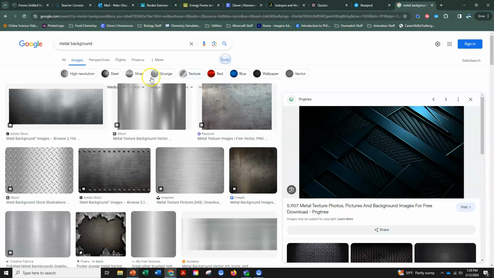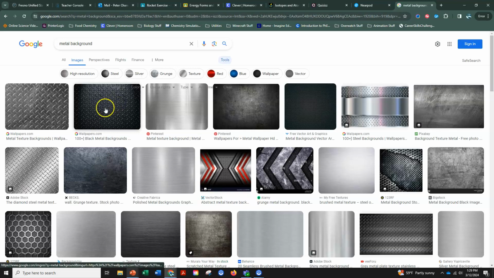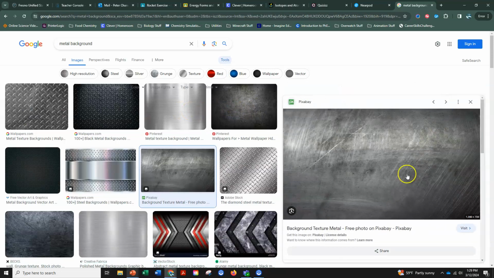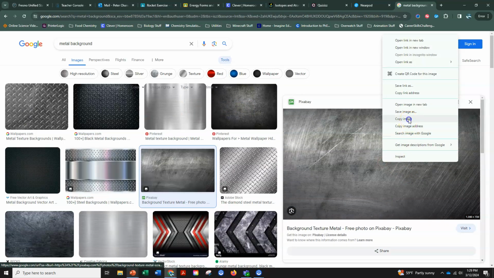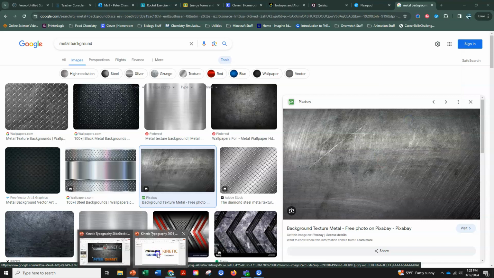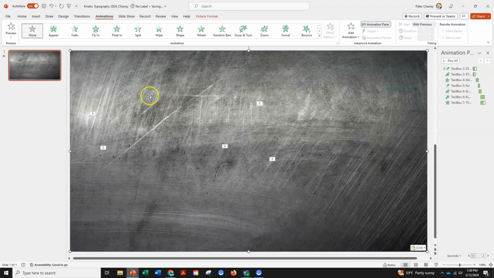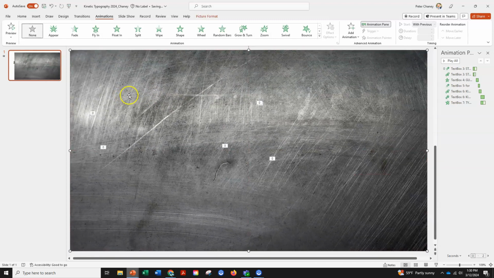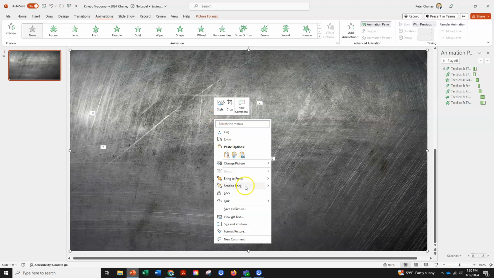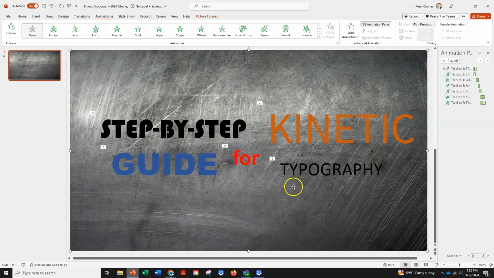So I'm clicking tools here so that I can find large images so that the picture is clear. I want my background not to be pixelated or blurry, so that's why I'm changing the size to large. This one looks great. I'm going to copy that image. I'm going to take it over to my PowerPoint presentation. I'm going to do Control V to paste. I'm going to cover the slide. I'm going to right click and I'm going to send this to the back. This is much better. So now I've got a cool background.